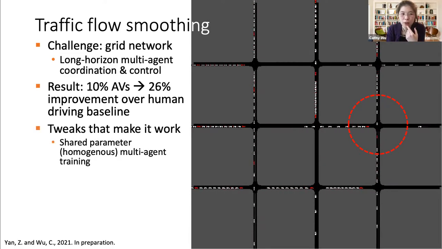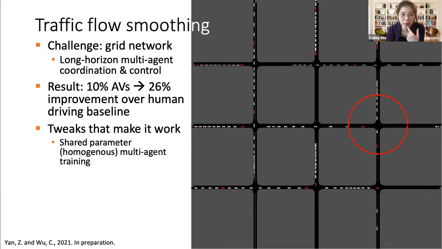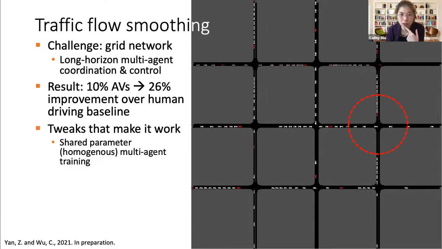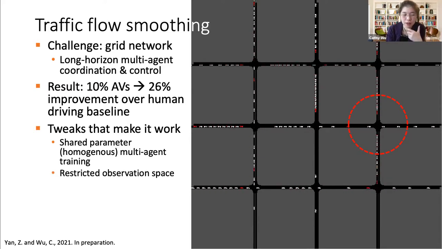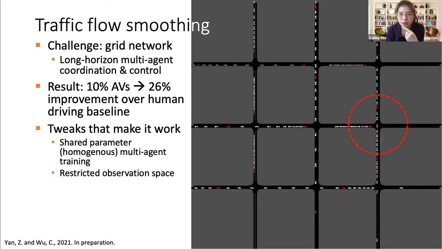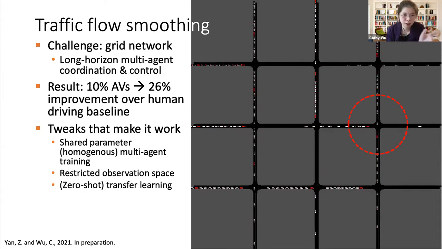So some tweaks that make this work are shared parameter homogeneous multi-agent training. The second being restricted observation space that we also found in earlier experiments. And then also zero-shot transfer learning from a different scenario, which I won't get into the details of here.